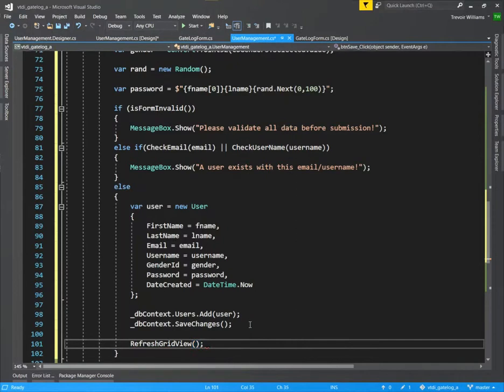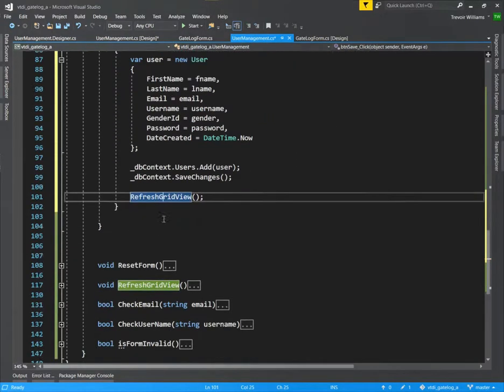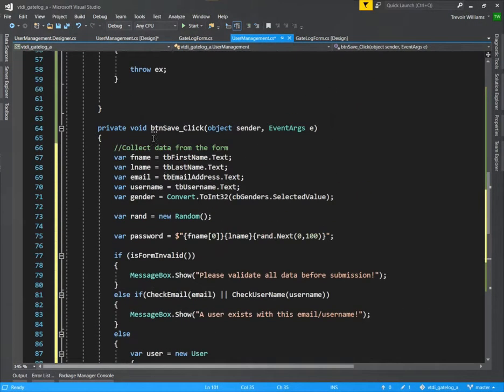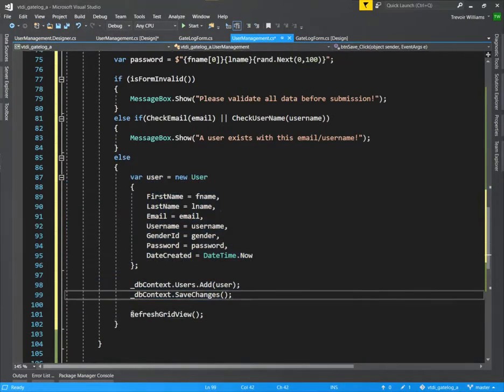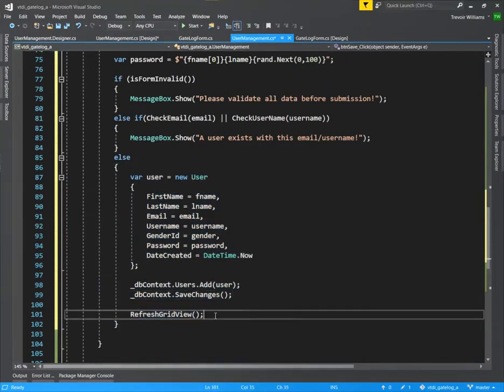All right, so in part 1 we went through all of the code that is in refresh grid view. We saw what it does, so I'm just leveraging that same function inside of my save. So after all of this has been completed, we will then reload the grid view, which would then pull the new user and have it on display.